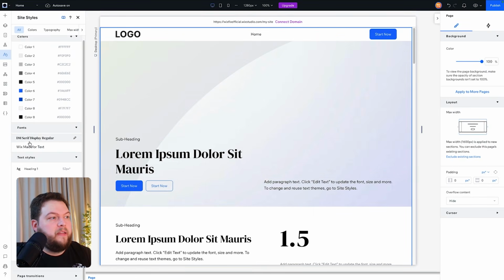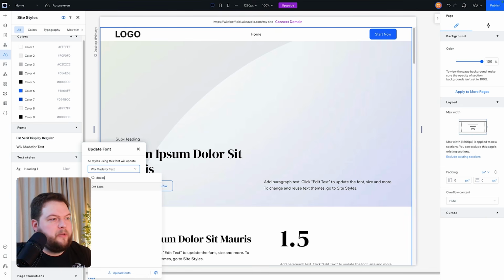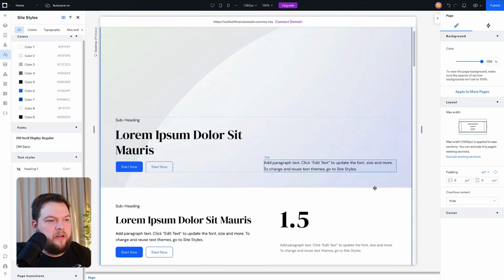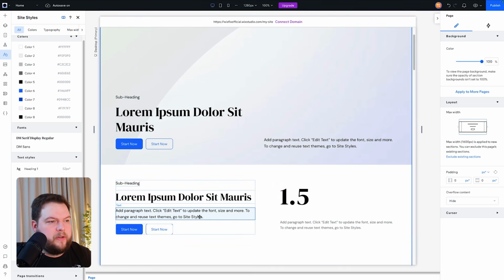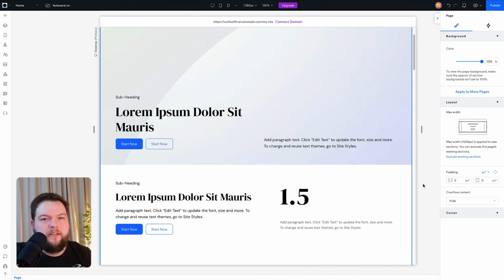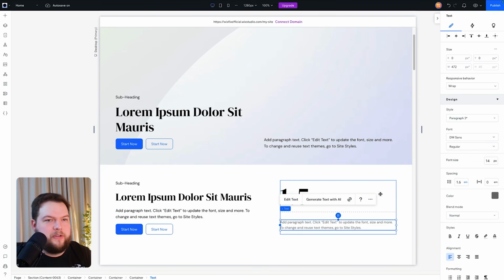Okay, now let's go ahead and change the Wix Made For text, the paragraph text here. I'm going to use DM Sans and press update, and you can see all of it has updated here as well. So if I click on this, you can see it is DM Sans for the font here. It looks very similar to the previous font, so I just wanted to show you that it has changed here.